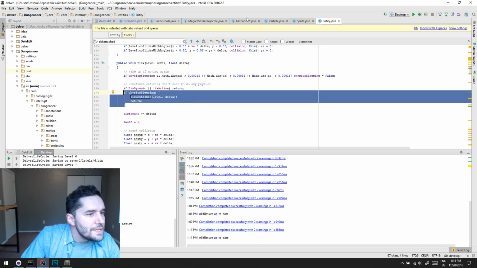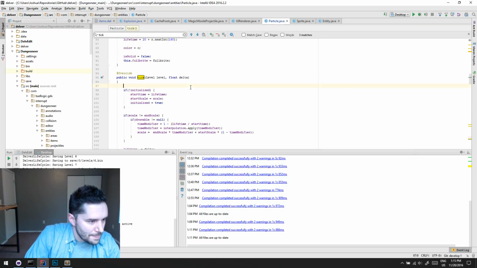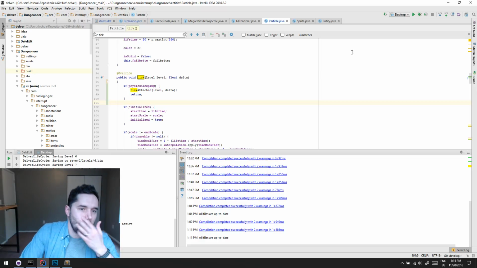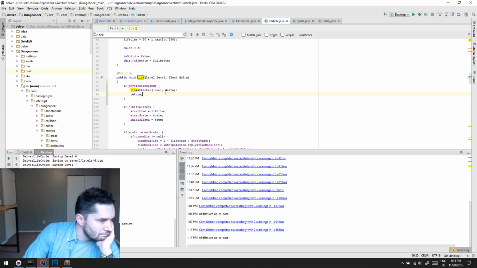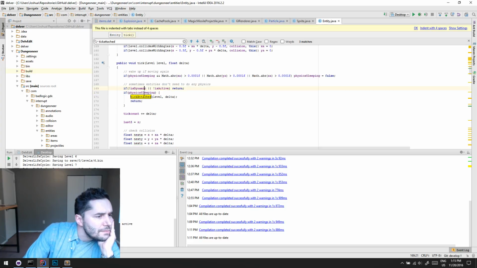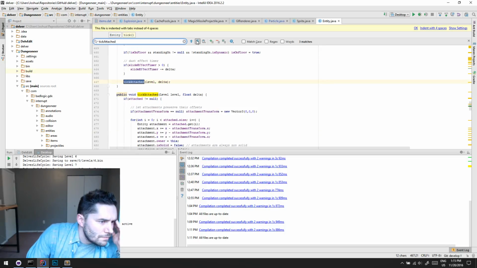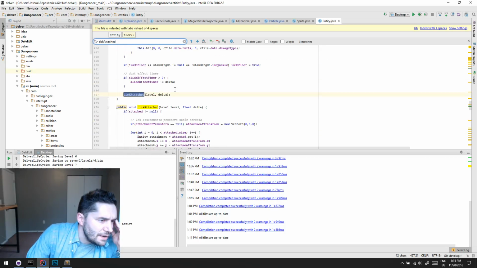So this is entity. I want to paste this into particle because I want particle to actually have the particle tick attached. This might be a crazy world I'm getting into. Oh, wait, is that right? Why is it? So it just does tick attached at the very end.